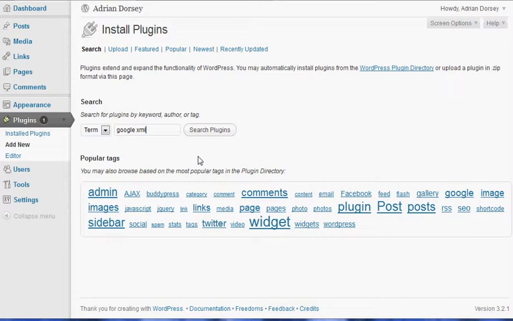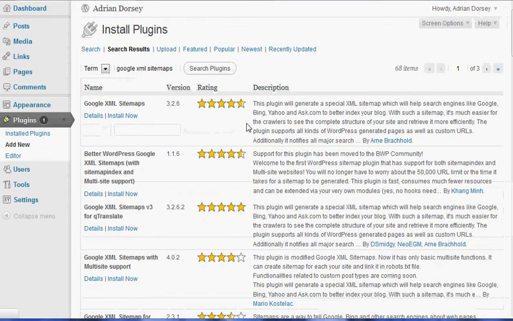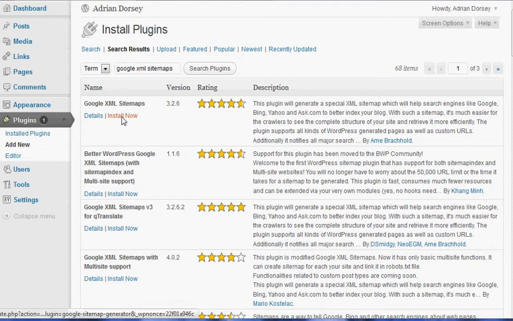Now this helps the search engines find things when you're getting ranked or rated on Google search engines or Yahoo or Bing. It generates a sitemap that will help search engines find different things on your site. So we want to install this. So we'll click on install now and then click on OK.